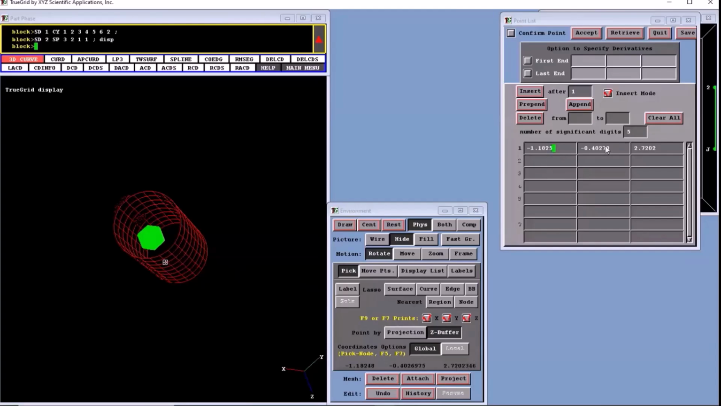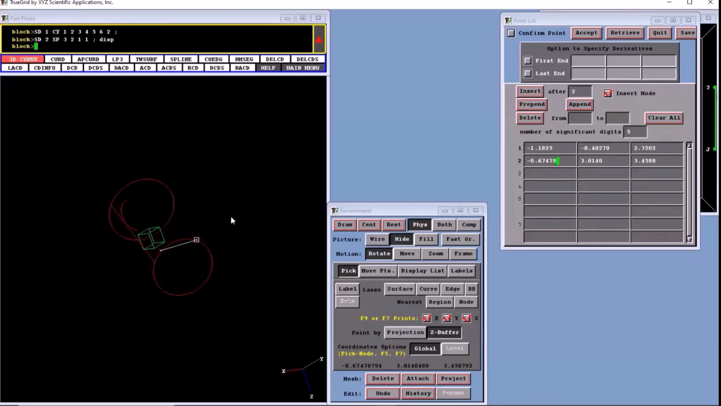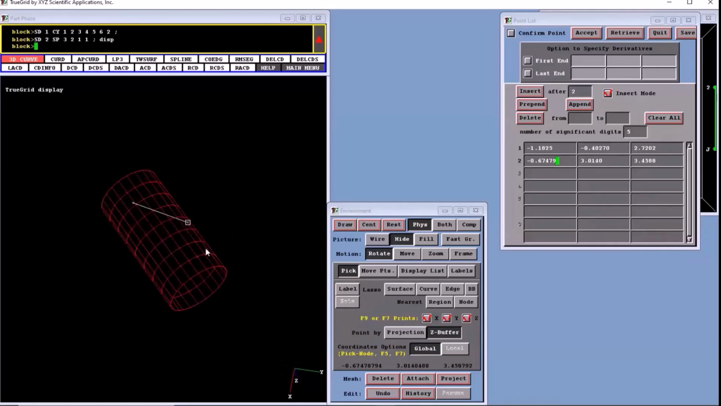Same coordinates are automatically put into this table. Now let's select a second point. I'll come over a little ways and click again. And you'll see that the 2 points I've selected are connected by a straight line, and that second point is listed in this table. Now I'm going to rotate this and choose a third point right here.